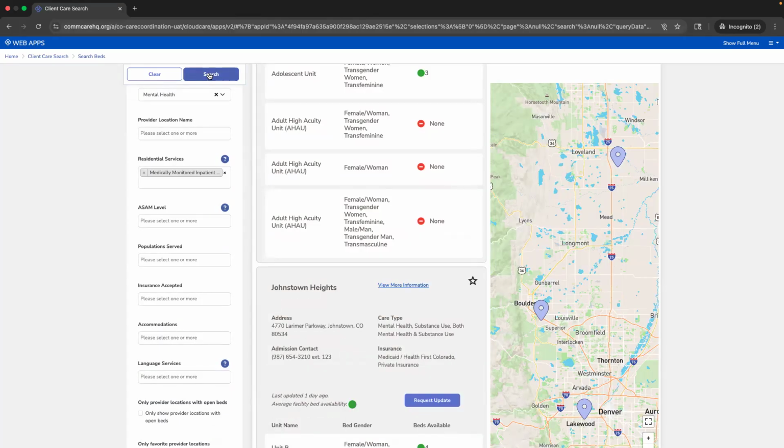Note that the provider locations returned must meet all of the criteria entered. You will notice that this automatically updates the map to illustrate the location of the provider locations. To reset the search criteria you've entered, you can click the Clear button.